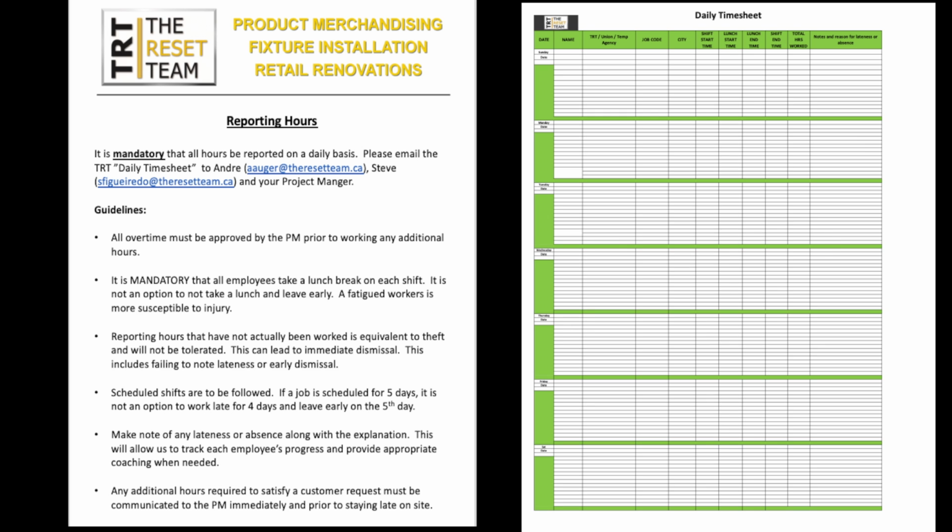Any additional hours required to satisfy a customer request must be communicated to the project manager immediately and prior to staying late on site.